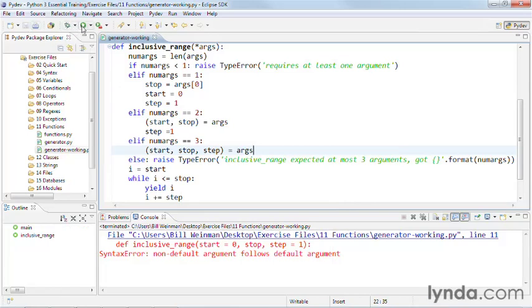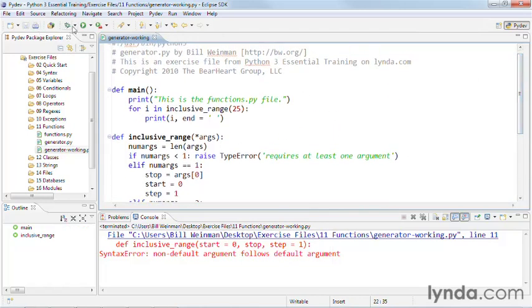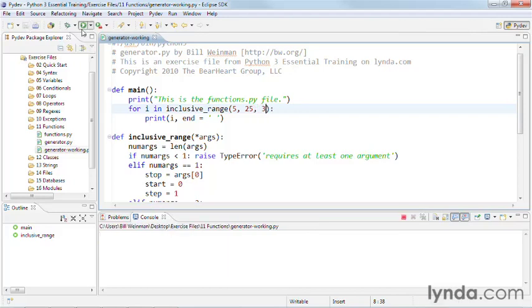Let's save it, and see, how are we calling it up here with just the 25 by itself? So we'll run it, and there we have all 25 numbers, just like we expect. Works just like range, except it's inclusive, and it gives us that last number. If we have a 5 at the beginning of it, it should give us 5 through 25. There we go. And if we step by 3, let's say, save that and run it, that's exactly what we expect.